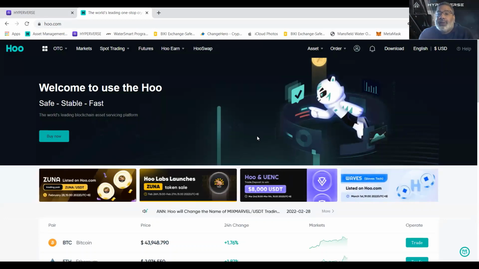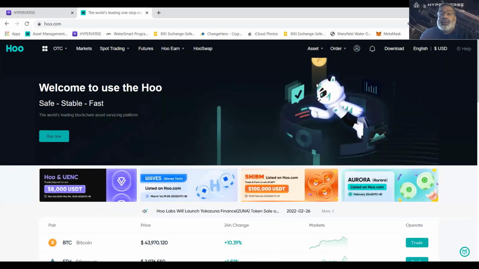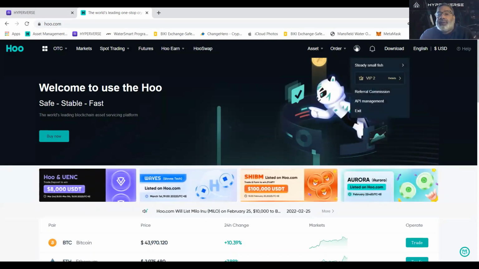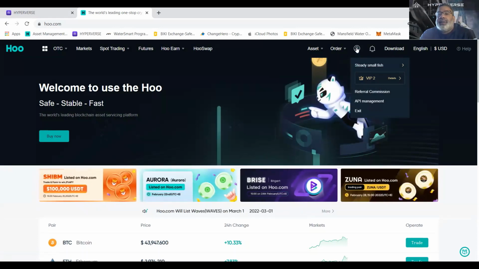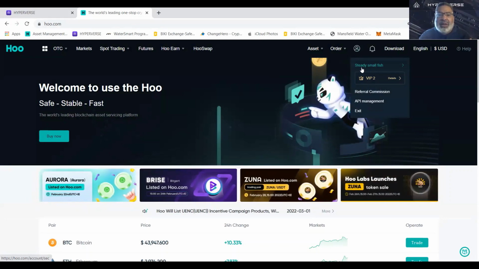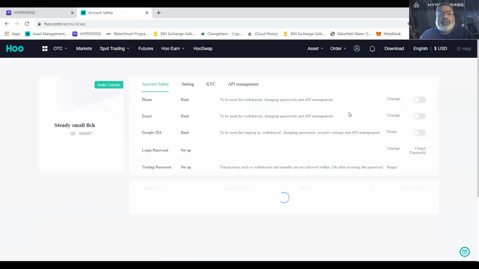Before we get into anything else, like I said, there's more information that you're going to have to set up in the Who to be able to operate and move around as you go forward. Once you're logged in, you see the little icon that looks like the head and shoulders guy, which shows your account information. It's going to give you a nickname. You don't get to pick it. Mine is Steady Small Fish. I'm steady and I'm small and I'm a fish. What does that mean? I don't know, but that's my nickname. So you click on your nickname, and it's going to bring up this page.